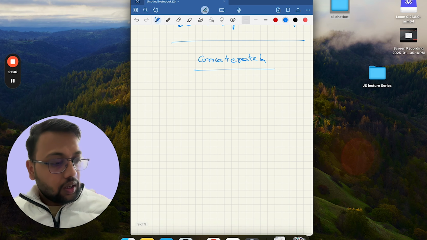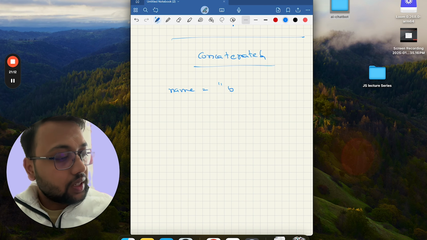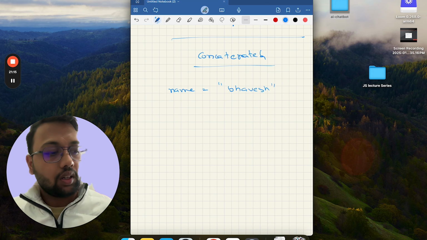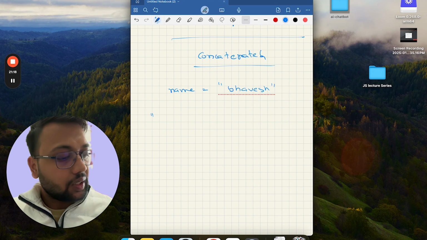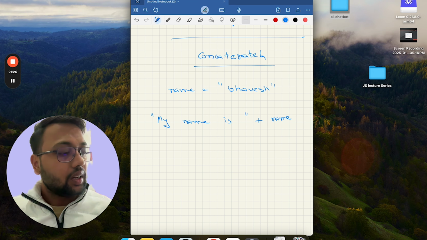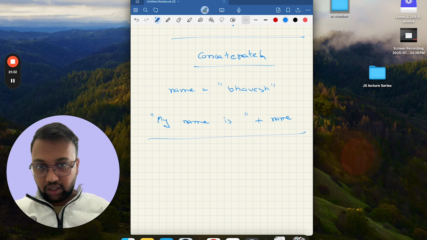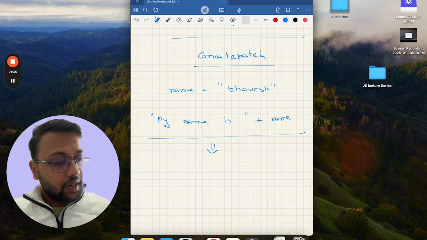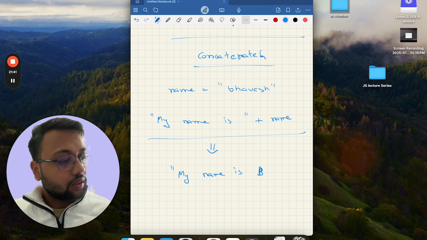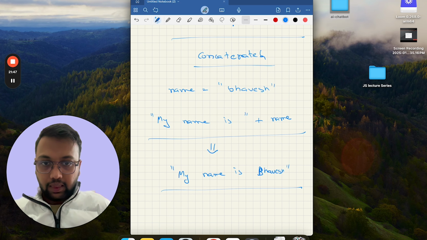Now imagine I have a variable, let's say name, and the value is, let's say, Bhavesh. And I write the string like this: my name is, space, plus name variable. See, it is a concatenation of 2 strings. First string is my name is, and the second string is Bhavesh, right? Both will get concatenated. The final output I will get is my name is Bhavesh, right? That's what I will get in the end.